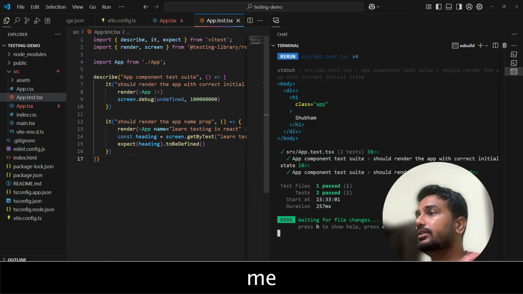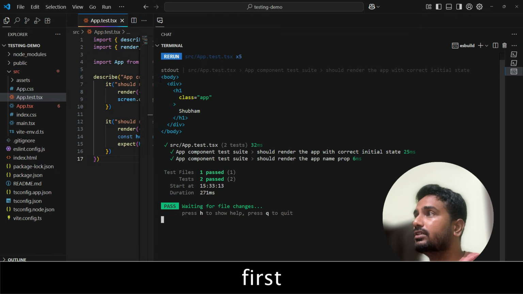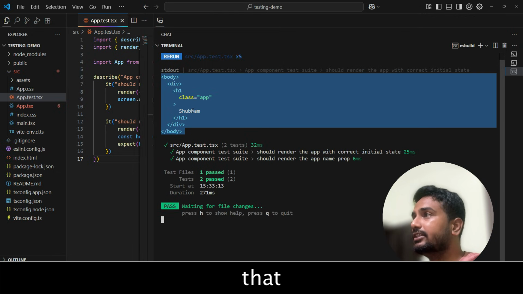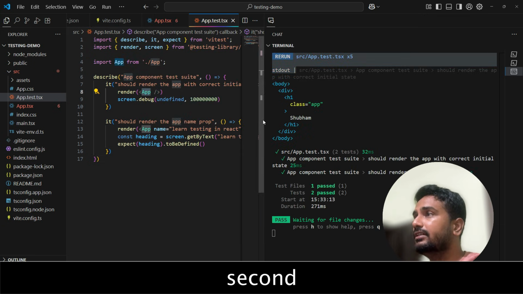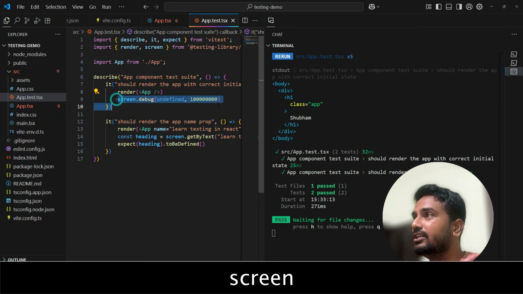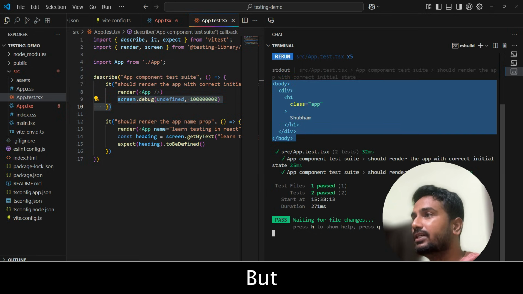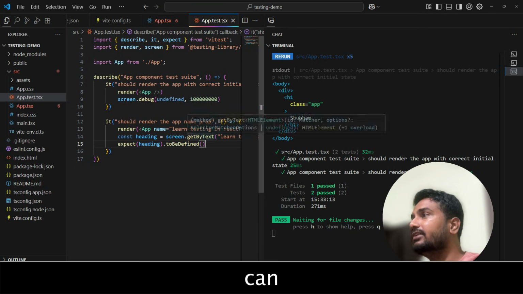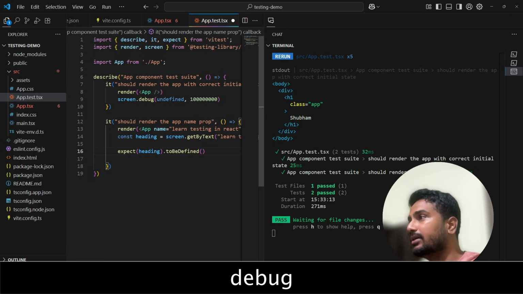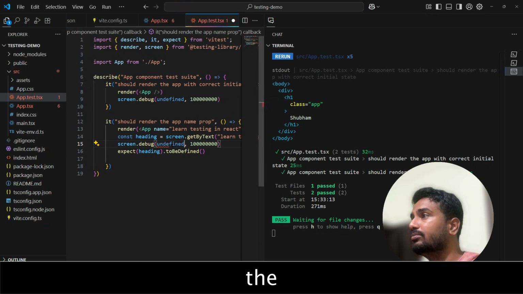Let's run this test. Let me open the terminal again. Whenever I save, it is waiting for file changes, so this is in watch mode. Here you can see for the first test, it is printing that Shubham, because in the first test we haven't provided the name prop, but in the second we have provided it. In the first we have the screen.debug, that's why it is printing the DOM. In the second we haven't added that screen.debug, that's why it is not printing the DOM, but it is passed. That means this name is present. We can verify this using the screen.debug again. Screen debug heading. Let's not, I will print the full DOM here.